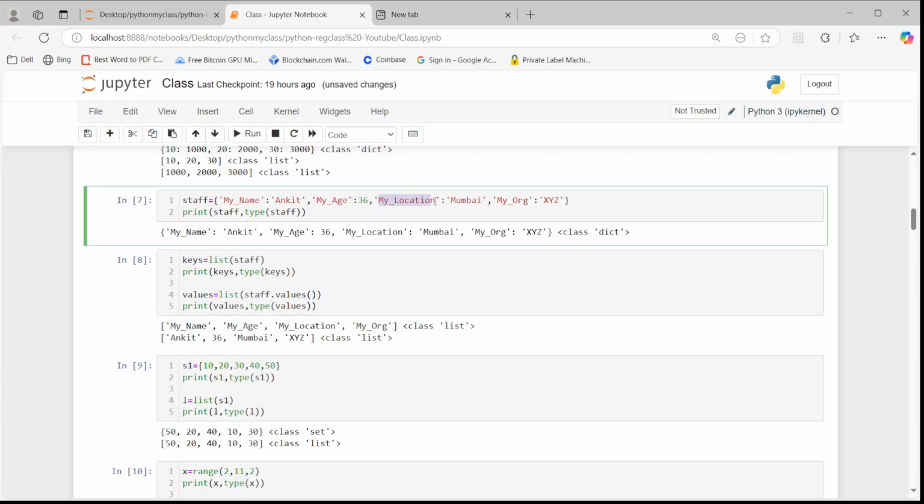Then my underscore location is Mumbai. The next key to value pair is my underscore org, meaning my underscore organization, in which organization the employee is, suppose. So my underscore org is XYZ. This is another key to value pair. So how many key to value pairs have we got? One key to value pair, then the second key to value pair.